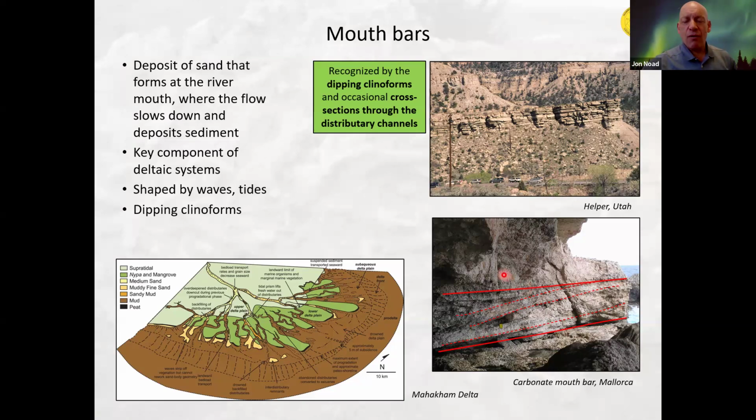And I did say I would mention carbonates. This is a carbonate mouth bar from Majorca. This will be associated with those mangrove deposits we saw. And once again, you can see these dipping clinoforms within this mouth bar deposit. So the way to recognize those is these really tabular dipping clinoforms in a deltaic setting.